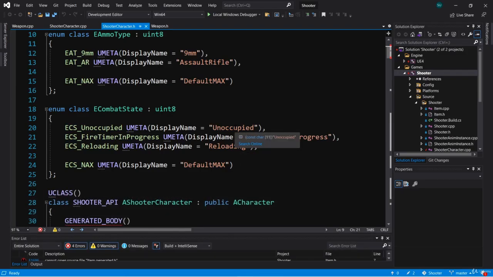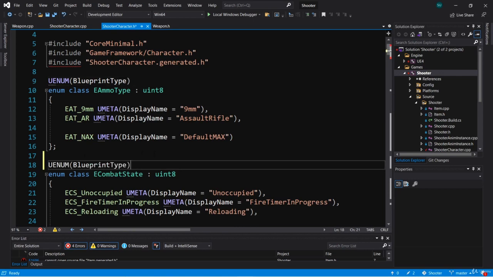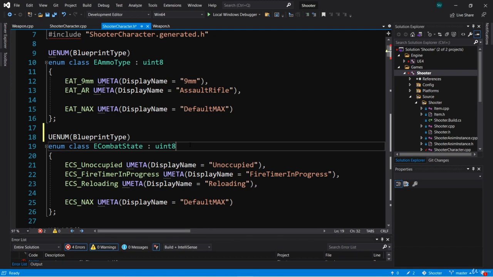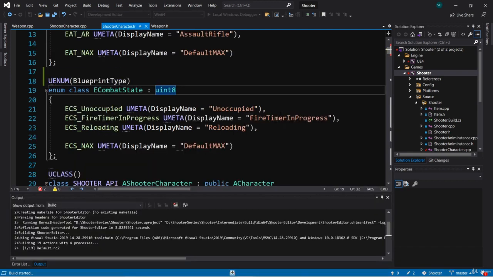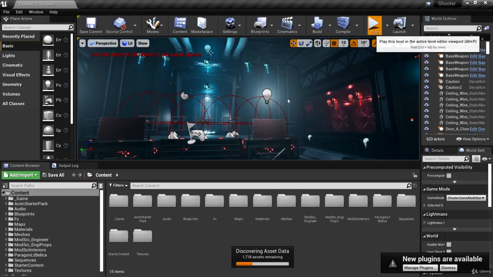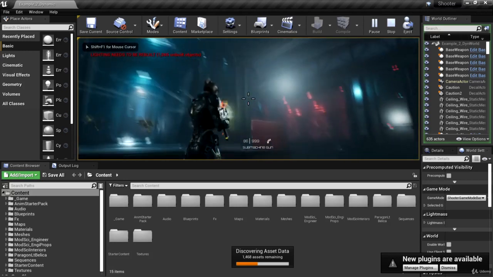Now before we compile, we're going to need to add our UENUM macro just above the ECombat state, so that way it's recognized by the Unreal Header Tool. So don't forget to add UENUM just above ECombat state. And then go ahead and compile. Okay, we're back in the editor. We're ready to test this out, and weapon firing is working.